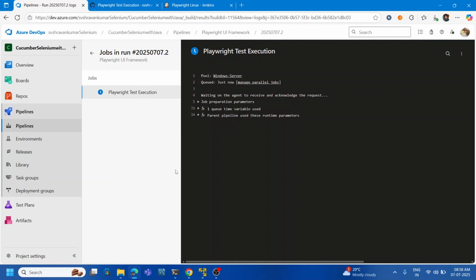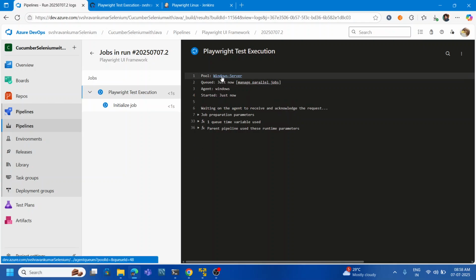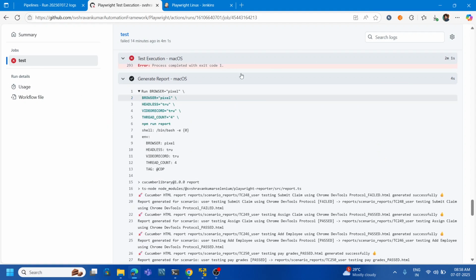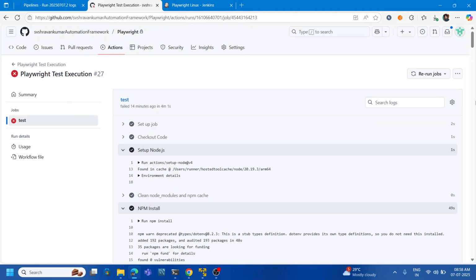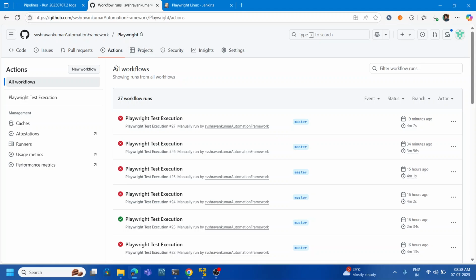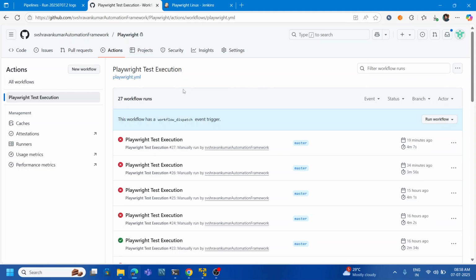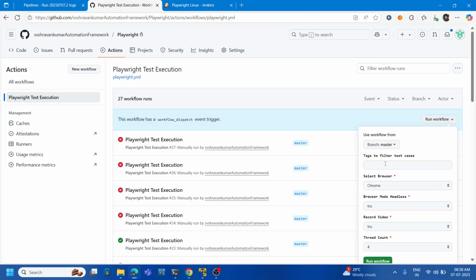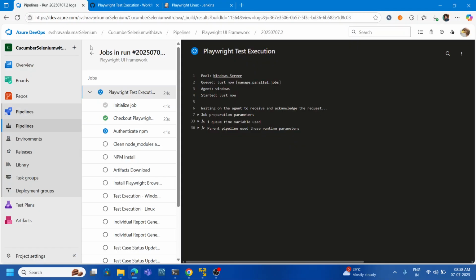Now the script will execute. You can see it is on my Windows server. In GitHub, let me trigger it on Mac. This is my GitHub project. This is also Playwright. Yeah, it's just got started.